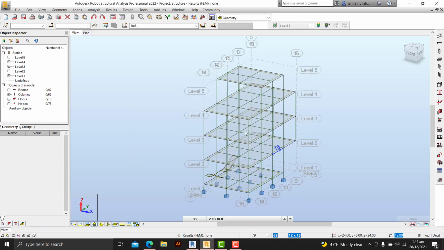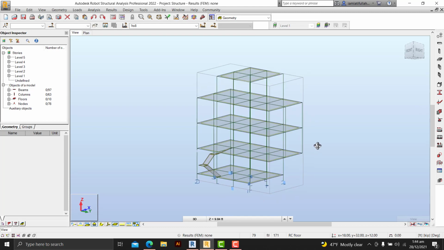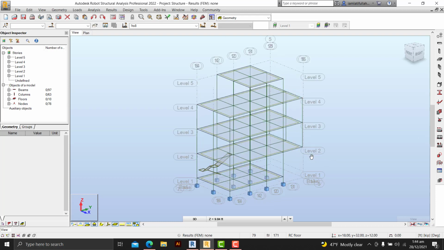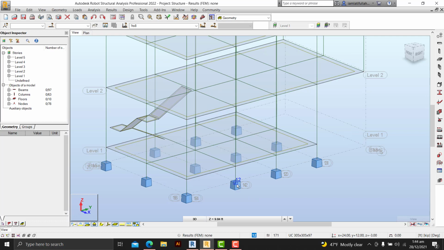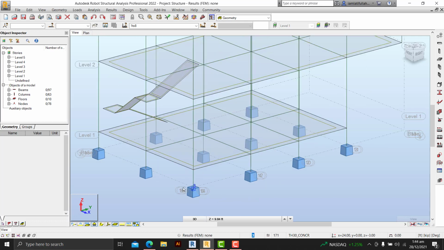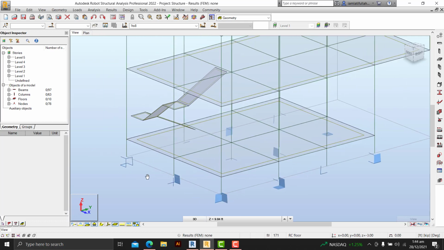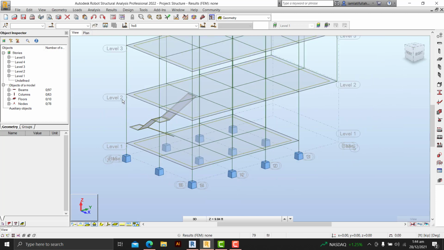Just close this and see, this is the model which we have made in Autodesk Revit, and you see it is now loaded in Robot Structural Analysis. These boxes are fixed supports, which are actually the foundations of the columns. These vertical lines with the numbers are the columns, these horizontal lines are the beams, and the gray ones are our floor.